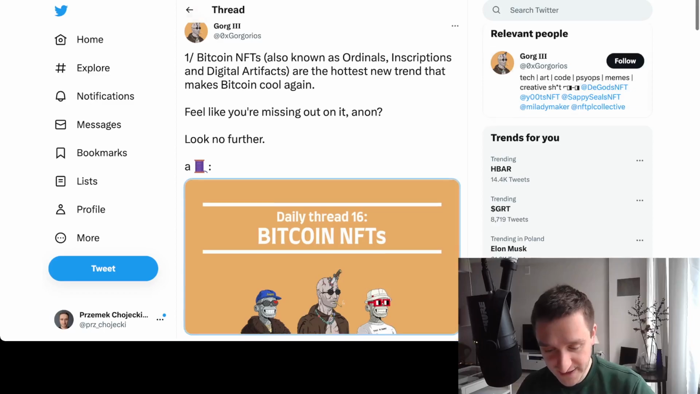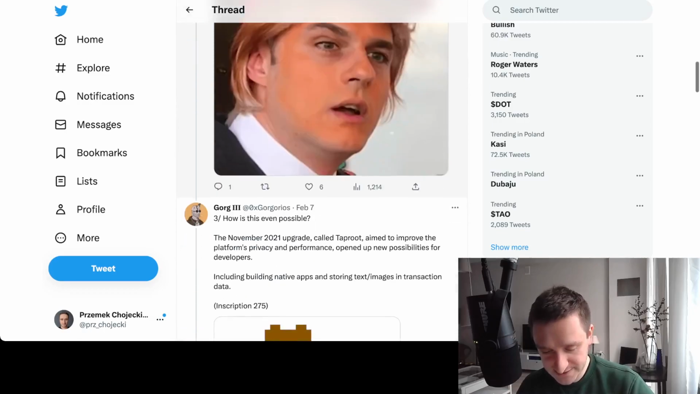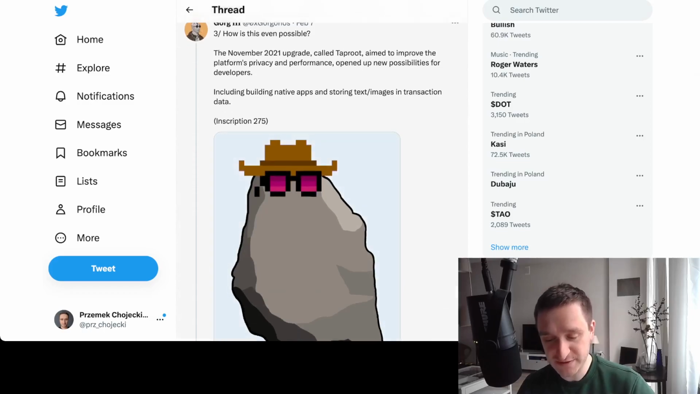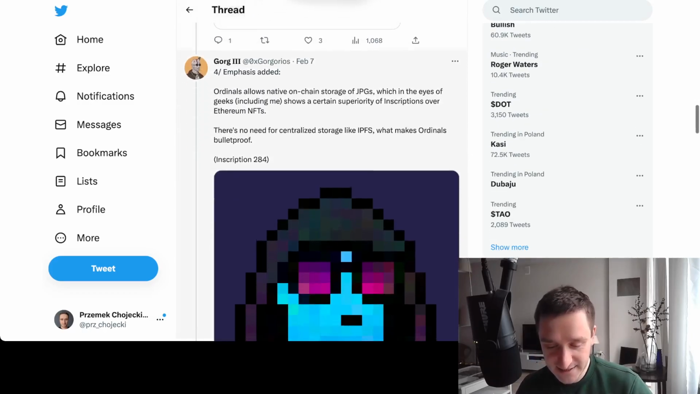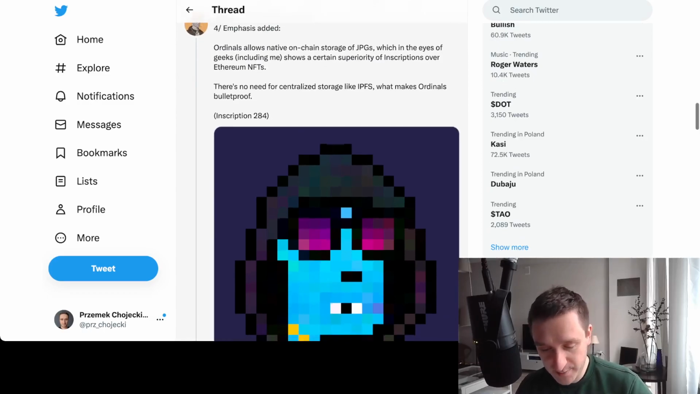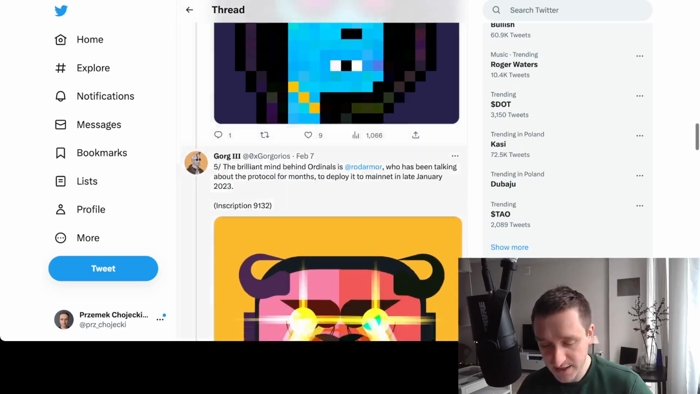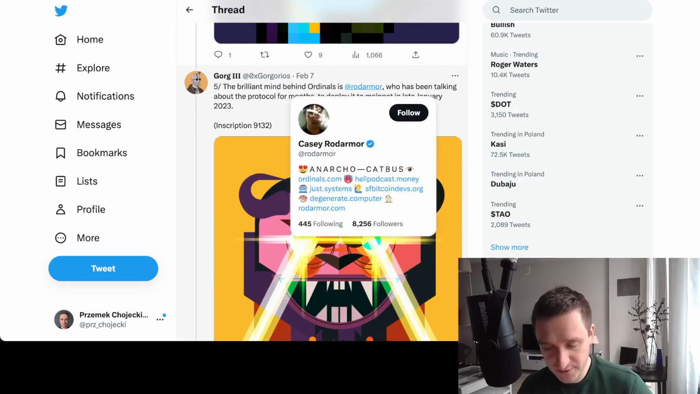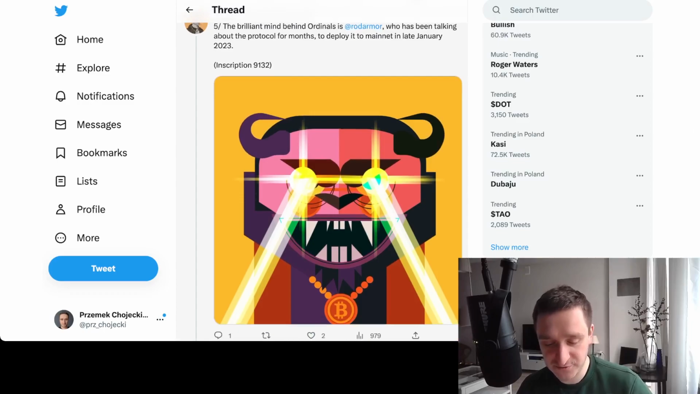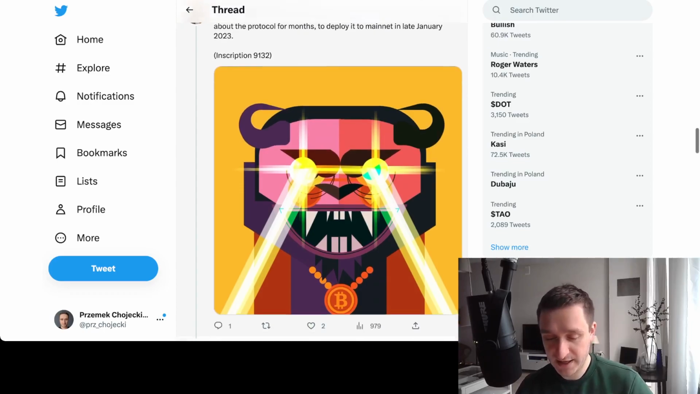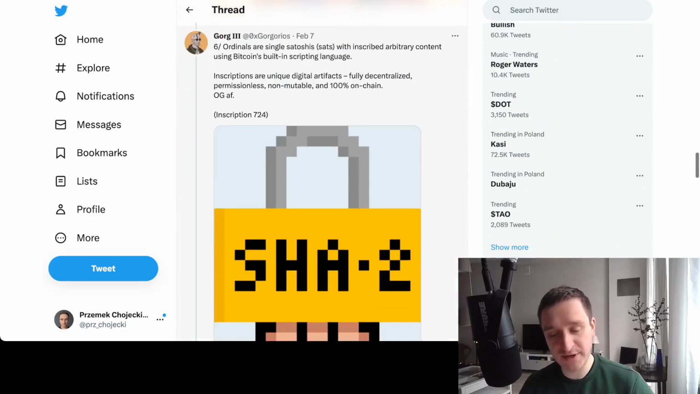Let's go through the George III thread, which is really great. He explains basically what ordinals are, mentioning Taproot, the November 2021 upgrade that allowed various things, and really cool images with ordinals here. Then they allowed native on-chain storage of JPEGs, so no need for centralized storage like IPFS. Everything is stored on-chain. Then the main author is Rodarmore on Twitter. You can check him out. Casey has been talking about the protocol for months and deployed it to the mainnet in late January 2023. We're in the beginning of February, so it's super early, and still the first 10,000 ordinals are not even, I think, all deployed. So you can really grab some unique stuff.